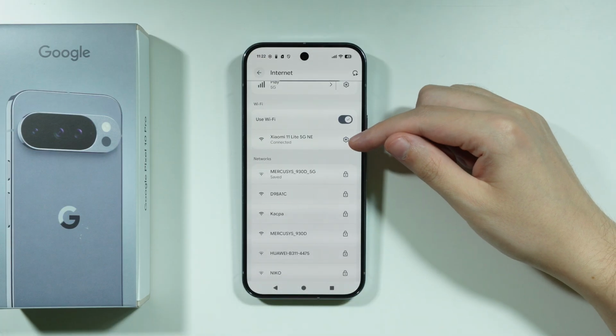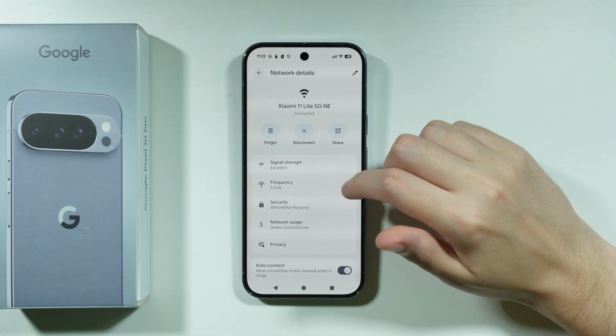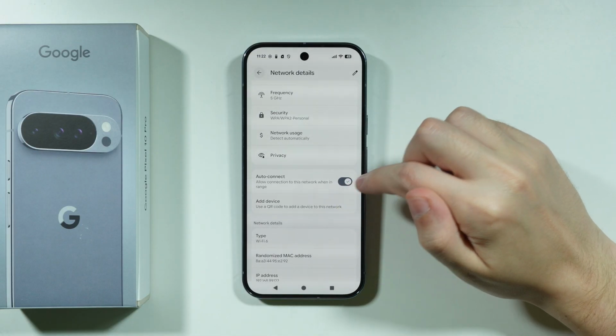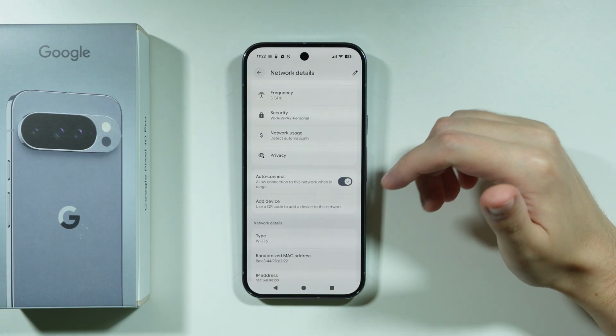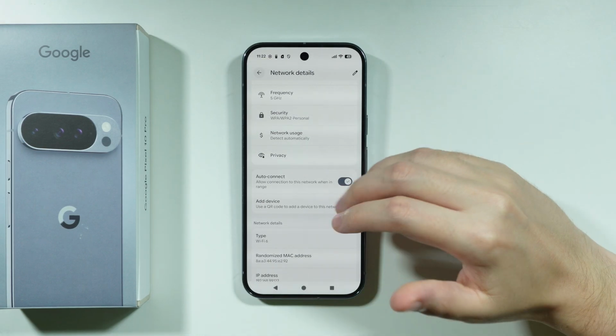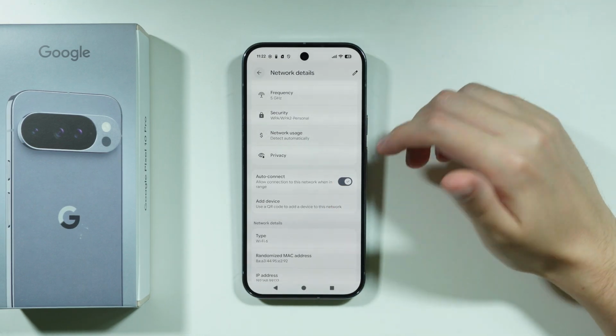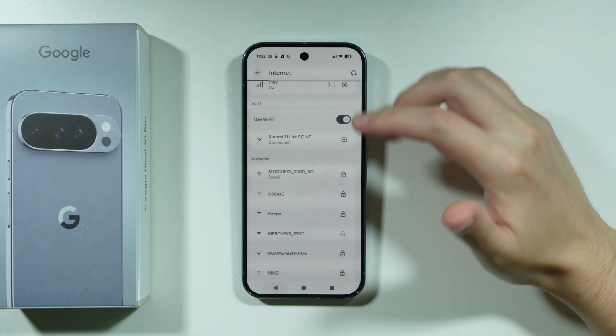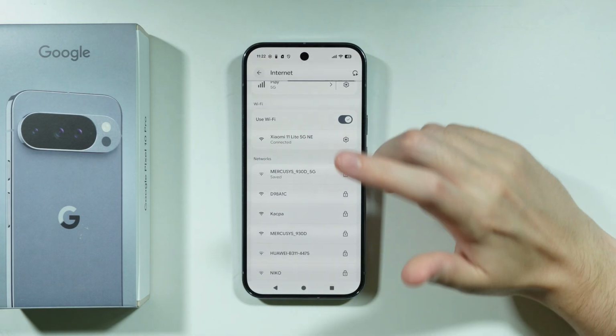And what we can also do is go to the settings of the network. So you can tap on this gear icon on the right side. And over here we can check if the auto connect option is enabled. Now this is especially useful if you, for example, have the connection but it disappears after a short time, or just after some time in general. So you might want to check if this option is enabled to reconnect whenever it is possible.